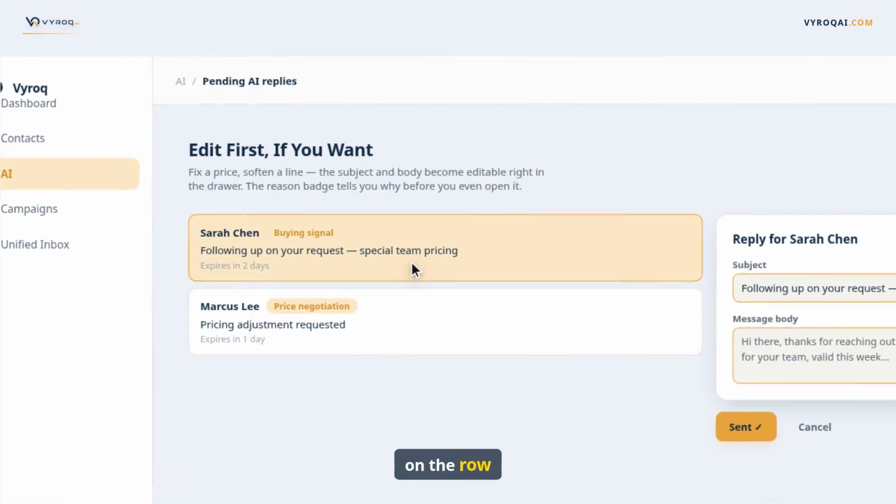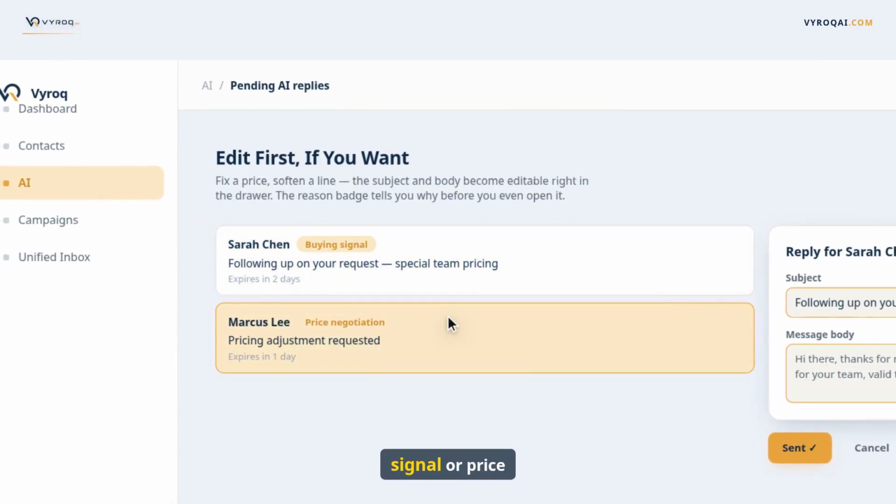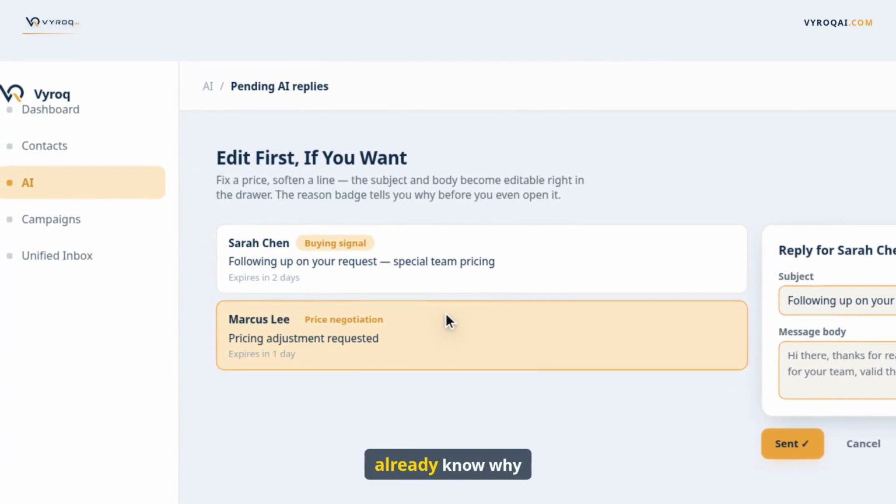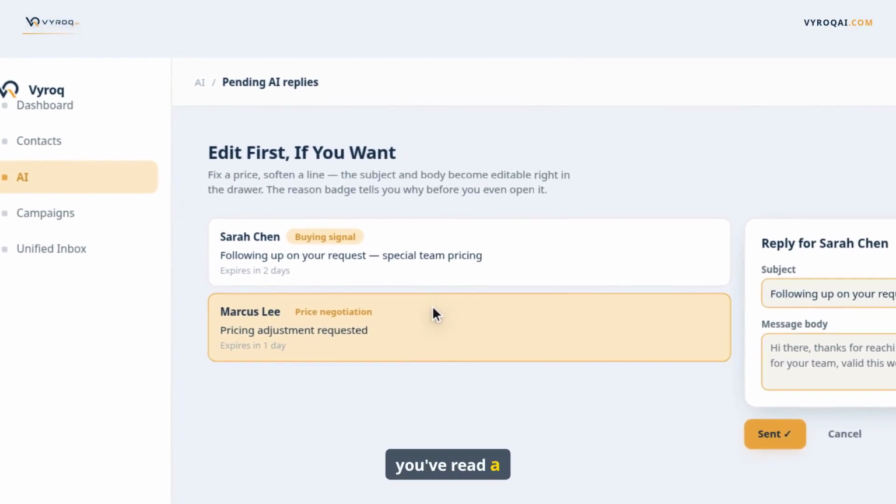Notice the reason badge on the row before you even open it. Buying signal or price negotiation. So you already know why the AI drafted this one before you've read a single word.